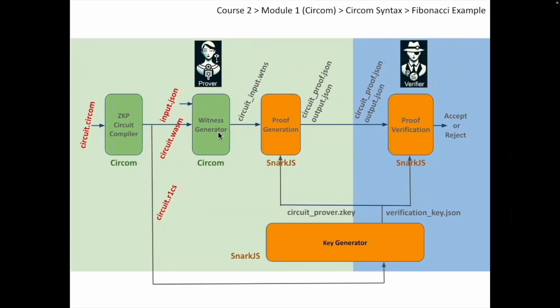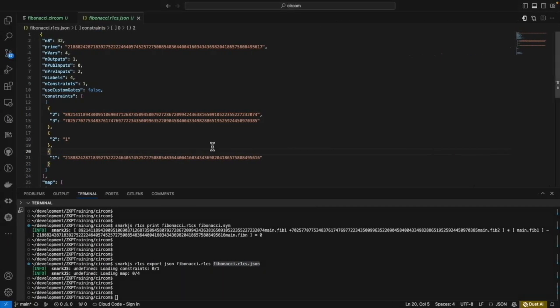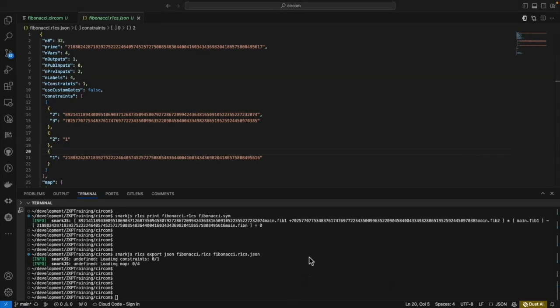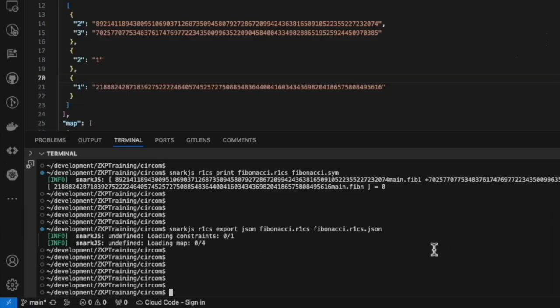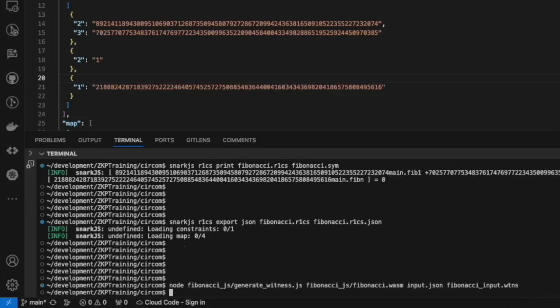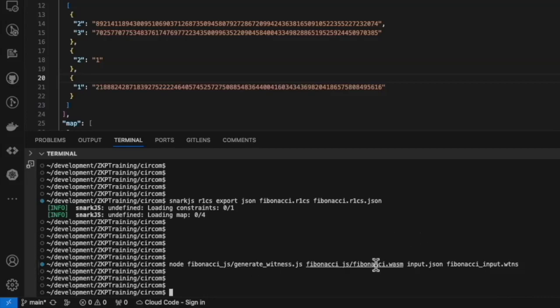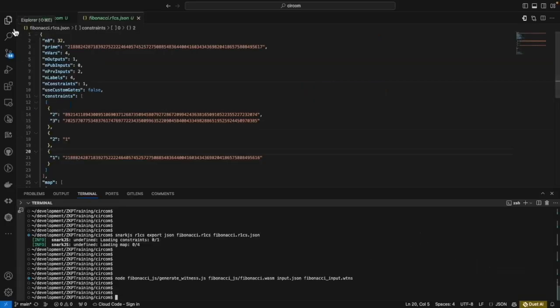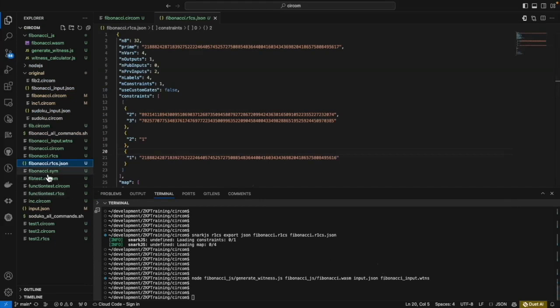Now we are ready to go to the next step, which is a witness generator. To initiate the creation of the witness file, we use this command. Node Fibonacci_JS generate_witness.js, Fibonacci_JS Fibonacci's wasm file, the input JSON file, and then we specify a name for our WTNS or witness file. By running this command, we can find our witness file in this folder.